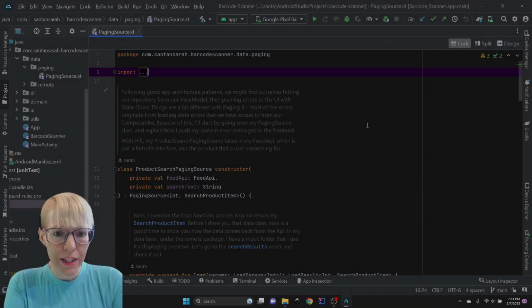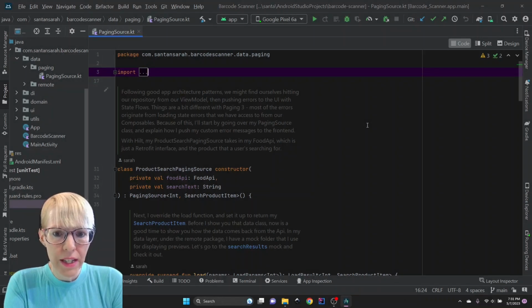Following good app architecture patterns, we might find ourselves hitting our repository from our view model, then pushing errors to the UI with state flows. Things are a bit different with Paging 3. Most of the errors originate from loading state errors that we have access to from our composables.